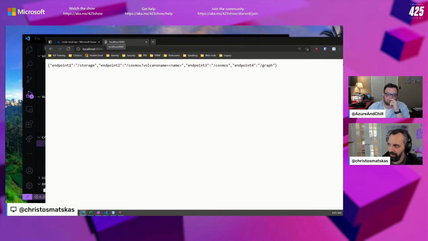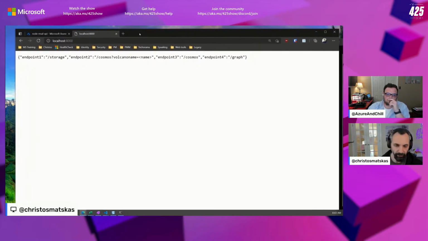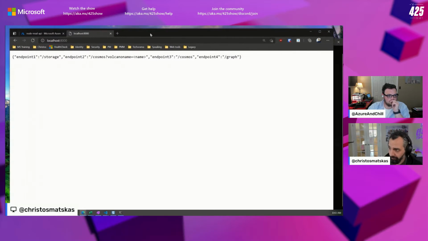And right now, at the default endpoint, it exposes the APIs that we want to have. One for storage, one for Cosmos, one for Cosmos with no parameters, and one for Graph. So it's not secure right now. It doesn't do anything. So the first thing I want to do is add Cosmos support in here.